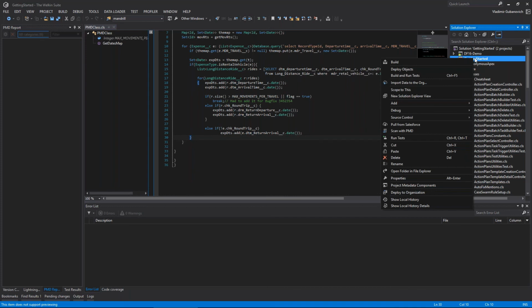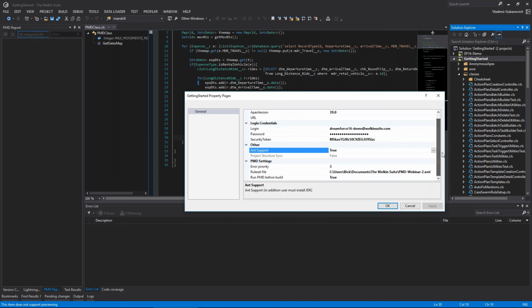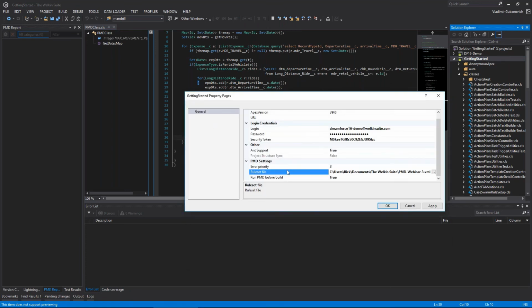So in the Solution Explorer, I will right-click on the project, select Properties, and in the lower part of the screen, I will see the PMD settings section. Here I need to select my rule set file, that will be PMD Webinar 3. Then I can select error priority.